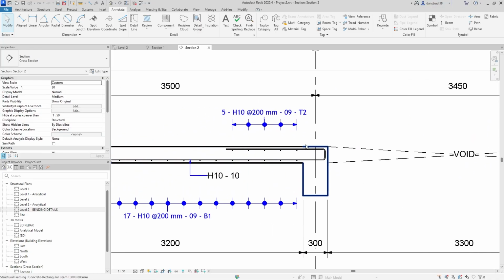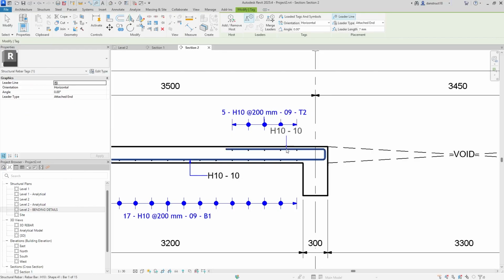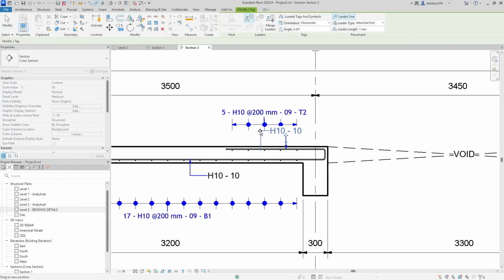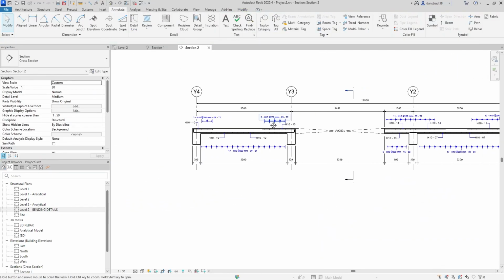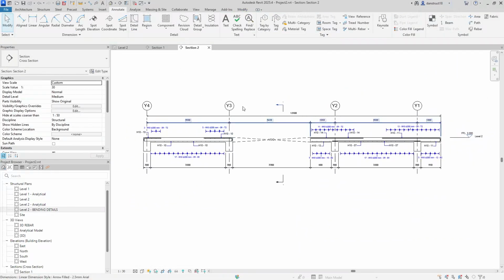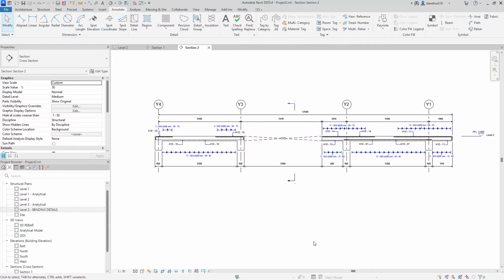That's fine. Oops, let's just go ahead and tag in this direction as well. So just come here, place the tag where we need it to be. Great. So we've tagged all the bars in section 2. All right, well, the final stages.